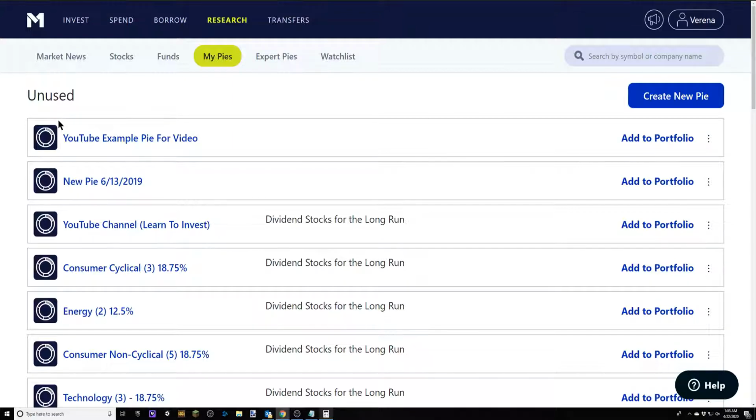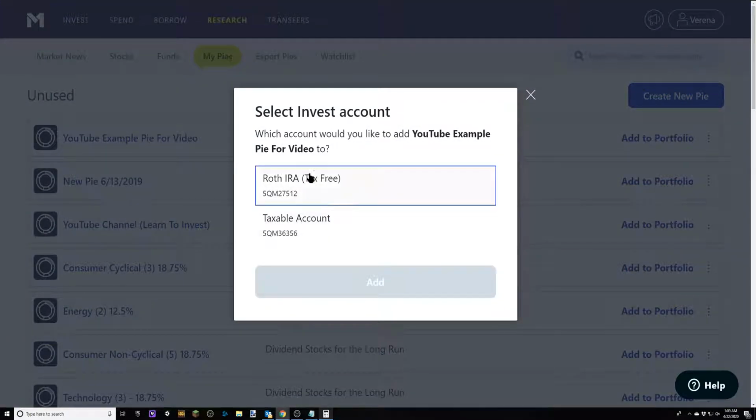Now from this point I can click back on my pies and there's my pie having been created today. Now in order to add this to my portfolio, there's a little button right here that says add to my portfolio. I can go ahead and click it and I can choose which account I want to add this pie to. Do I want to add it to my Roth IRA, which is tax-free, or to my taxable account? In this example, I'm going to go ahead and add it to my Roth IRA and select add.